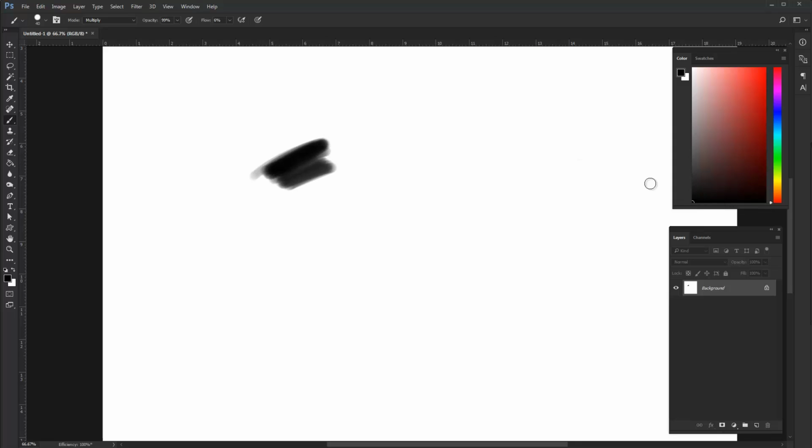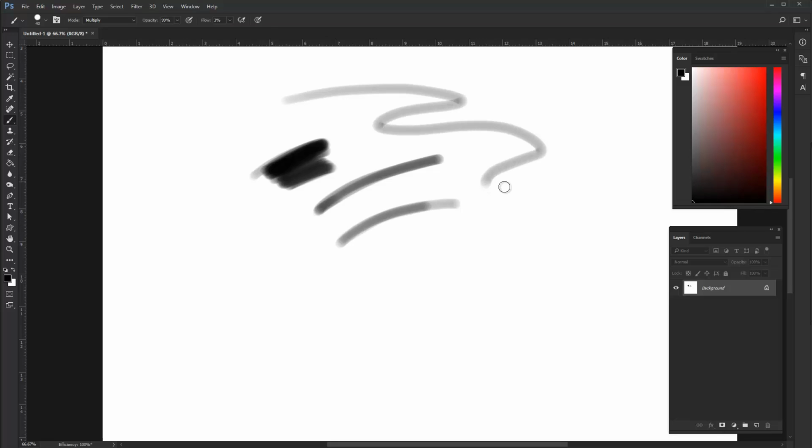So right here I'm choosing a black color. When I first start to sketch with this, the first time, it comes out as a very, very light gray. But as I keep on going back and forth, you'll realize it gets darker and darker and darker. So this is a little bit similar to this multiply.